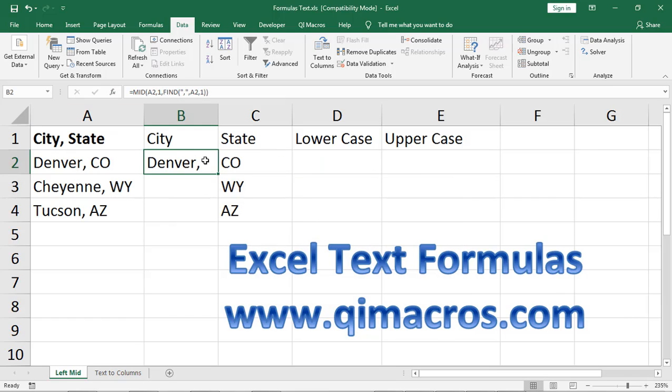Now you can see here it's found it, but it included the comma, so I might have to come back in here and type in -1. So now I've stripped out the cities. And once I've done that, all right, so I have that split out. So now I could sort by state or city or whatever.